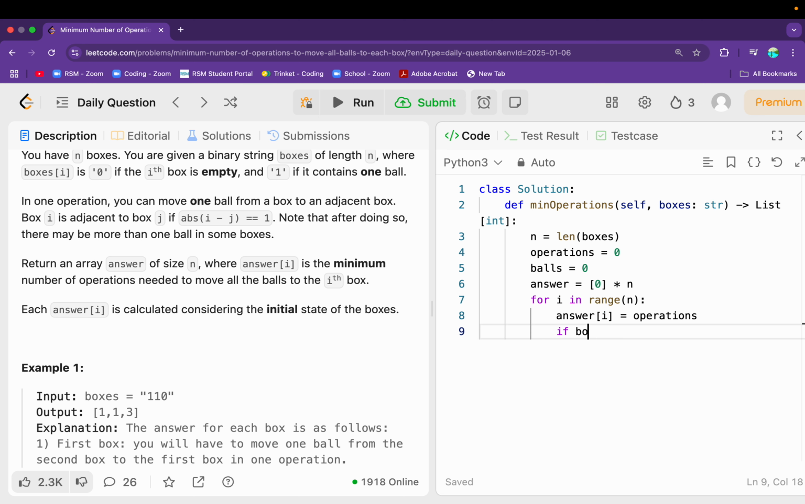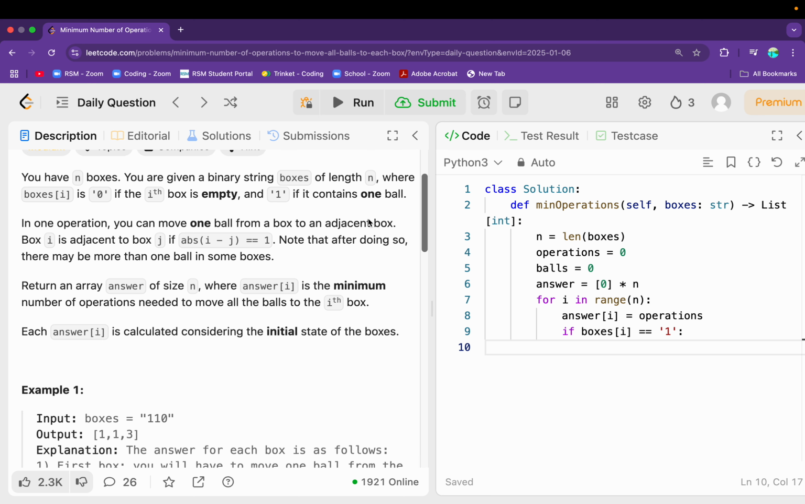And now we have to check, well, is boxes at this index, so is the current box at this current index, actually equal to 1? If it's equal to 1, then we know that it's going to contain exactly one ball, and so we want to then increment the number of balls that we've seen so far by 1. Very simple. We know that the current box is going to have one ball if it's equal to the string 1, and so we can increment the ball counter by 1, which is stored in this integer balls, okay?